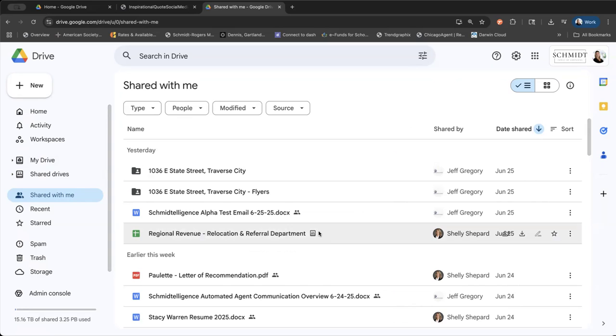But unless you move that to a folder in your drive, it may not be in there because it may go down the list. It may be hard to find. A lot of people get tripped up in Google Drive because it's shared with them and they never organize it in their world, in their drive, in order to be able to go back and find that.